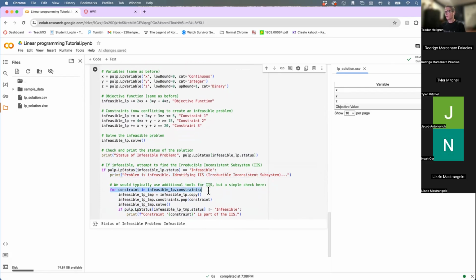Now what we're going to do is go over each constraint. Let me make sure I explained this correctly. Okay. So we're going to look at each constraint, right? And what we're trying to do is find a minimum cut. We're trying to find constraints that exist that are making this infeasible.